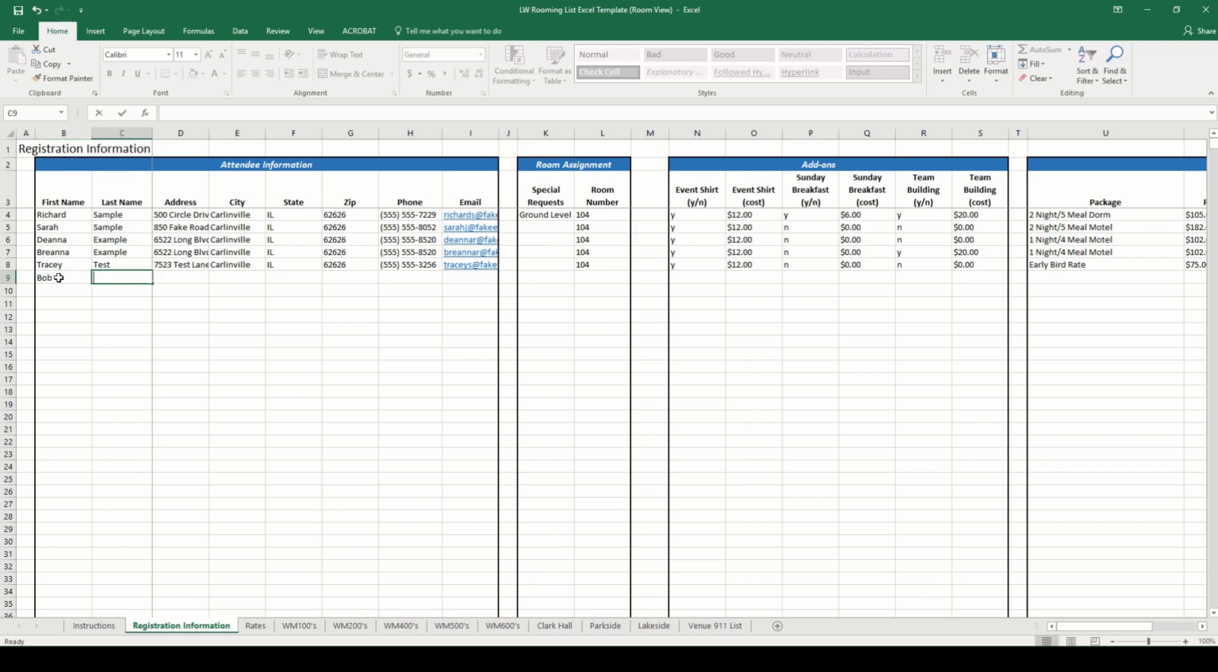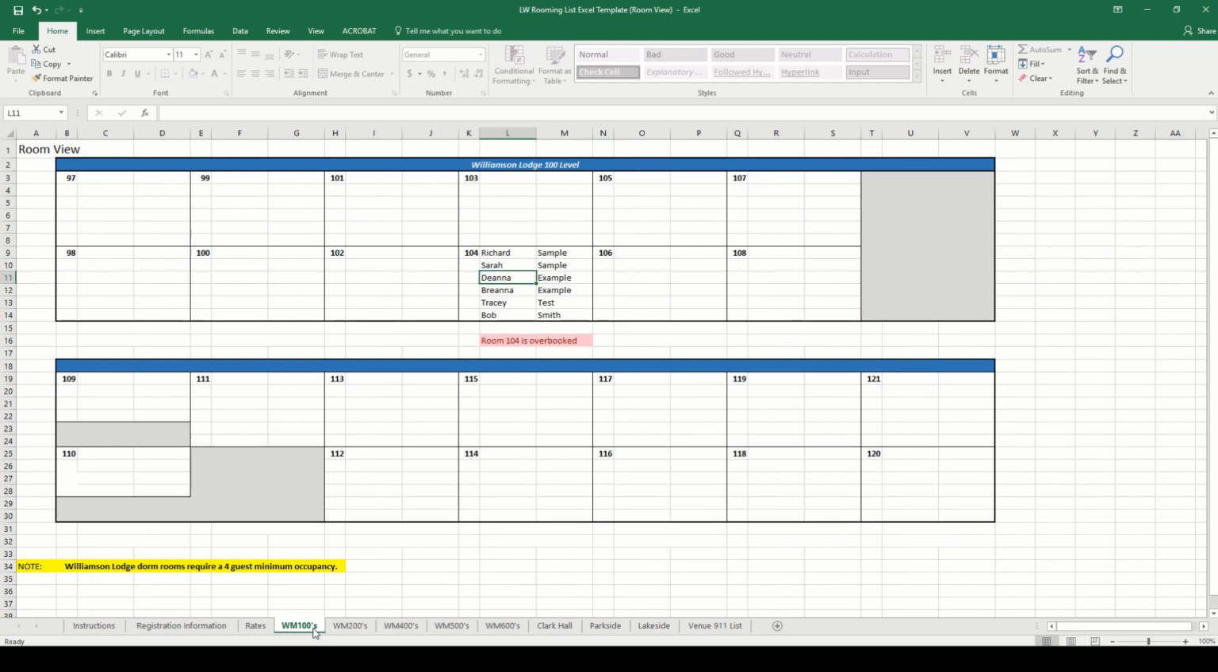So we'll add in a couple more people, Bob Smith and Beth B. And we will also put them in room 104. And hopefully by now we've hit our maximum. So going back into Williamson 100s, we will see room 104 is overbooked in red. But it doesn't tell you who the extras are, just that it's overbooked. So you'll have to navigate back into the registration information sheet and find who all is in that room and just change their room number.